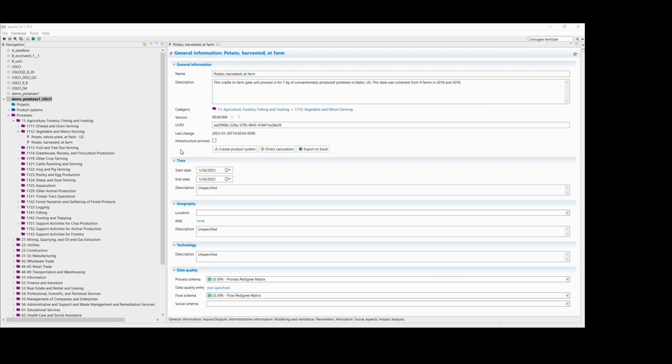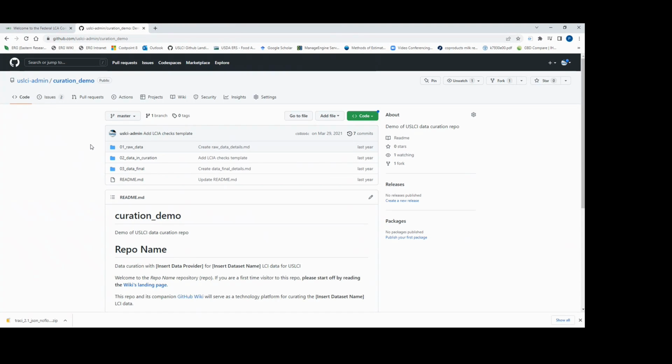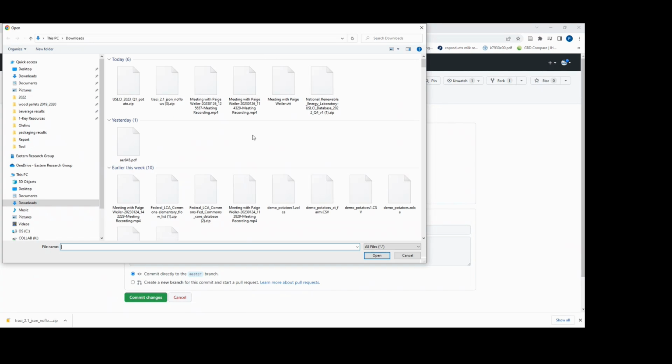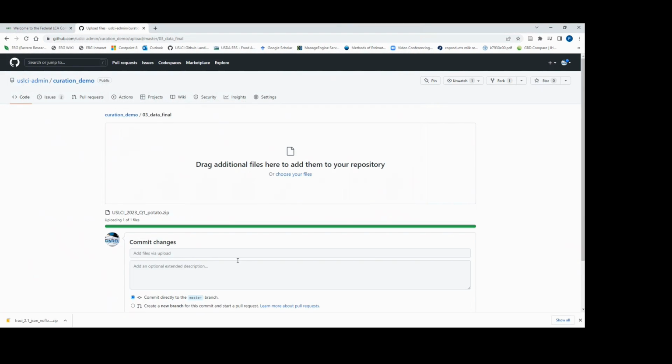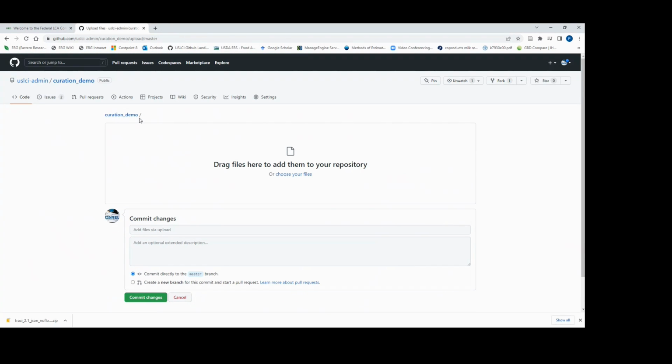Okay, so now we have exported our data set as a JSON-LD, and we would just submit it for the last time into the GitHub repository, and it would be included in the next quarterly release of USLCI. So this is what the private GitHub repositories look like. We have 3 folders, one for raw data, one for data and curation, and the last one is for the final data. So the JSON-LD that we just exported from OpenLCA would go in here. We just go to add file, upload files, browse for it, add it in, and then we just press commit changes. So that is the last step of submitting your data to USLCI.